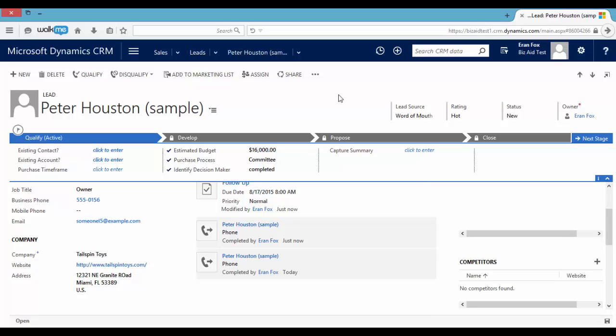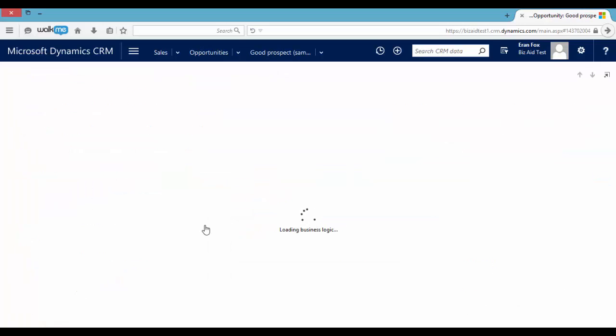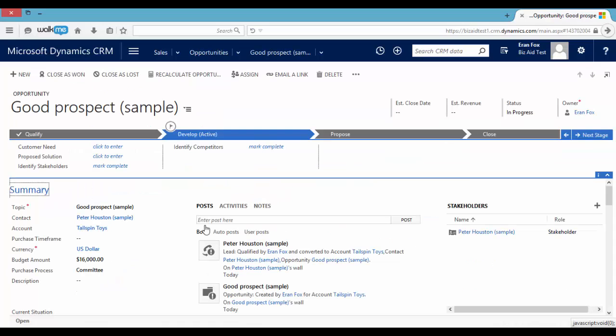I think the most exciting feature in the sale process is the business process flow. You can see it here. It guides the user in the sale process step by step. In the first step, we have to understand if the lead is suitable for us. If the answer is yes, we will qualify the lead and go to the develop stage. So we will qualify the lead. After qualifying the lead, we can see a new opportunity, a new contact, and a new account.